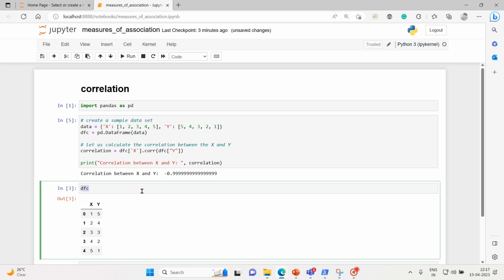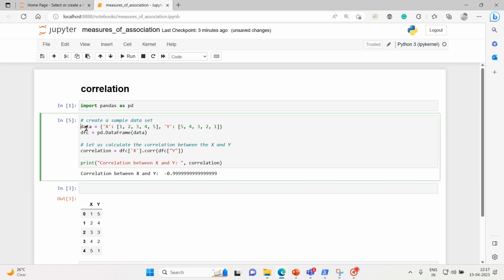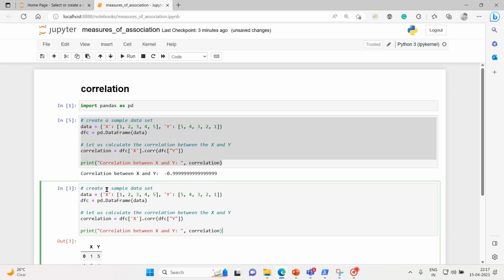So now let's do the positive correlation. Let me change the data with minor changes. Let me increase this. This time 2, 4, 6, and 8, and this is 10. And let's see how it behaves. Rest all remain the same. So this is dfc1 correlation.